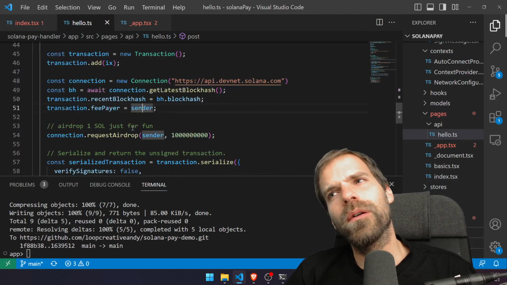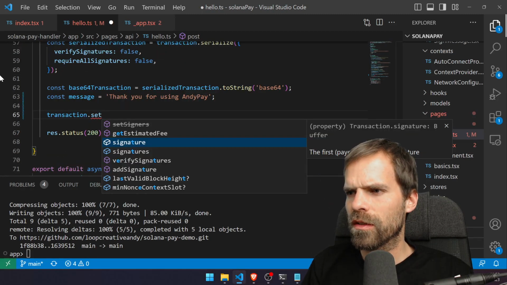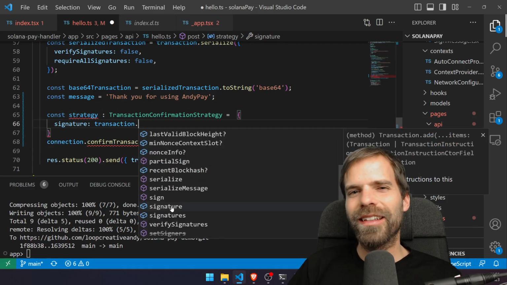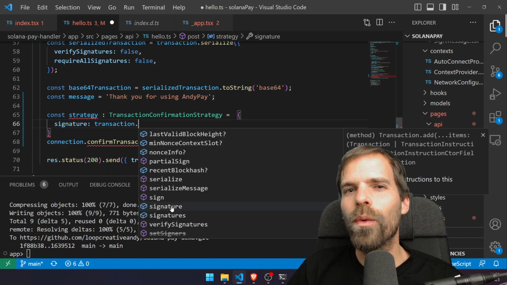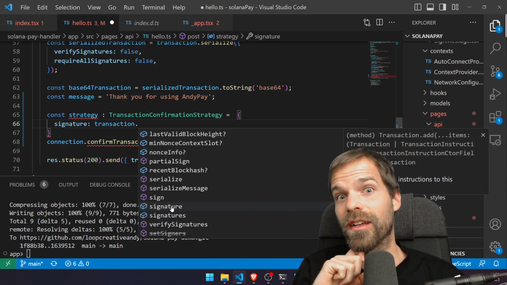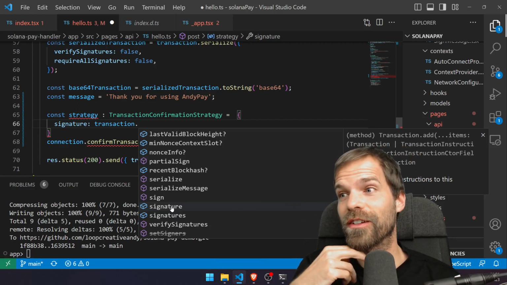Can I get it somehow? Transaction signature. That's not what I want. But then how do I get the signature? Is signature just always the signature of the first payer? But that doesn't make sense, does it? Or is it that? I've never actually tried this.